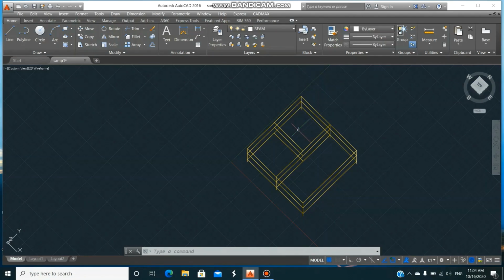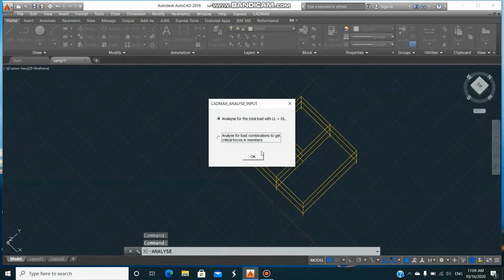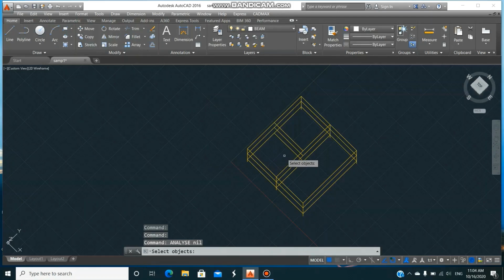To transfer the loads of the secondary beam to the main beams, we are going to analyze the secondary beams. Analyze dead load for dead load. You select these three beams only, then press enter. Now you will see this magenta color joints at these ends of the secondary beam. Now these are all point loads to be transferred to these main beams.